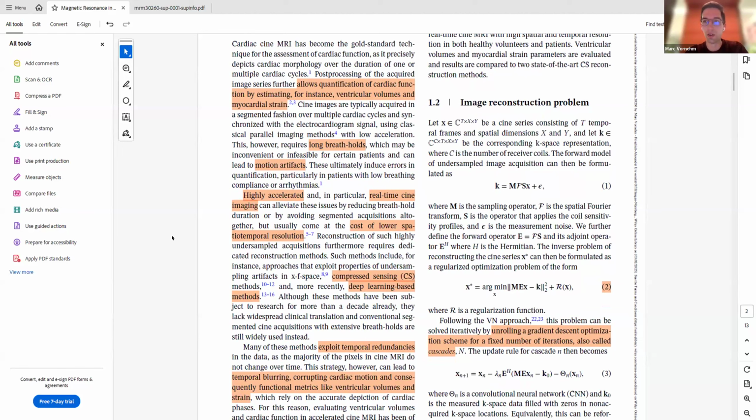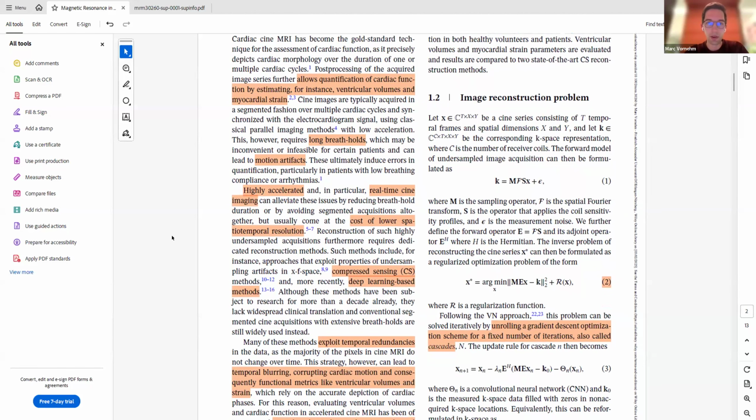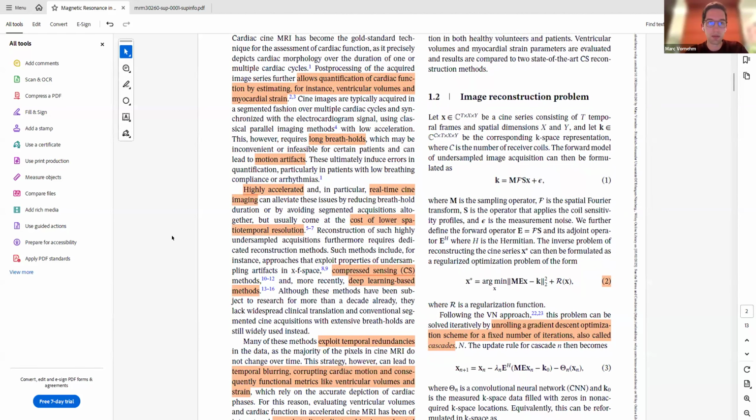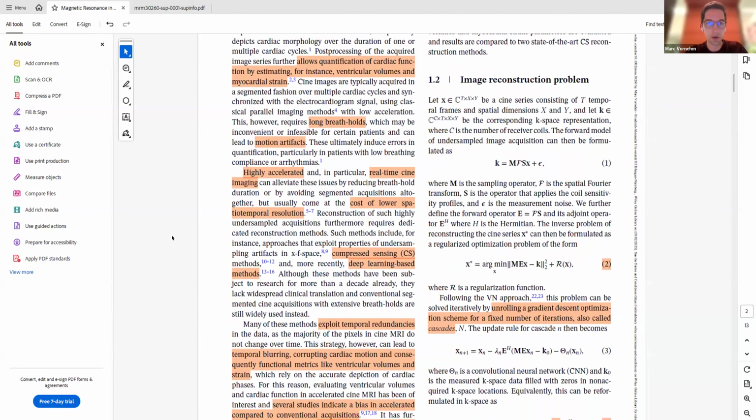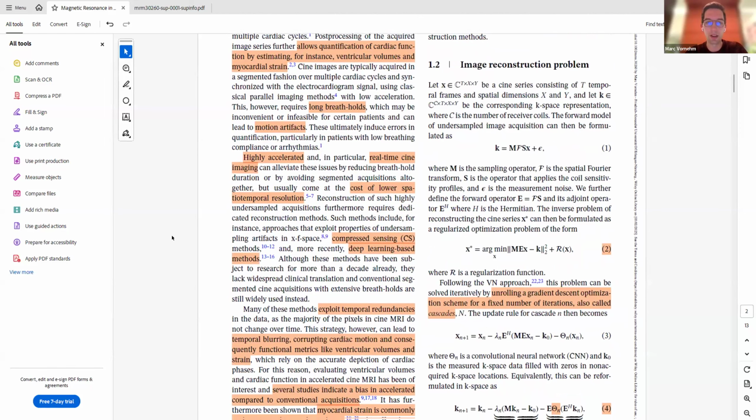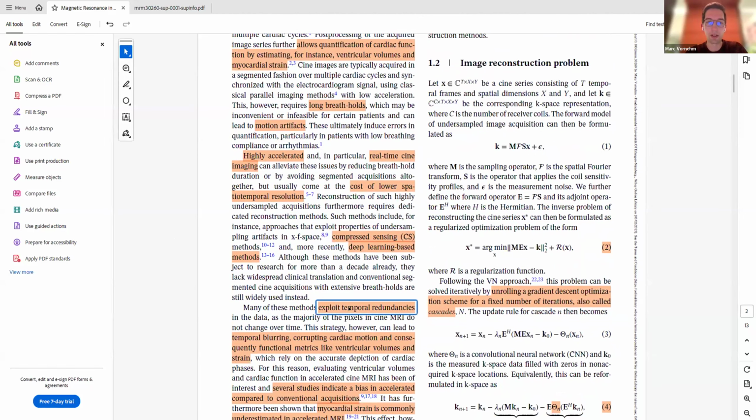spatial or temporal resolution. And to reconstruct these real-time cine images, you usually use compressed sensing or some other methods, but all of those methods, what they have in common is that they exploit temporal redundancies in the data. So that's basically the reason why we can accelerate cine imaging this much, because most of the pixels or most of the information in the data actually doesn't change over time. So we can exploit this temporal redundancy in our data.